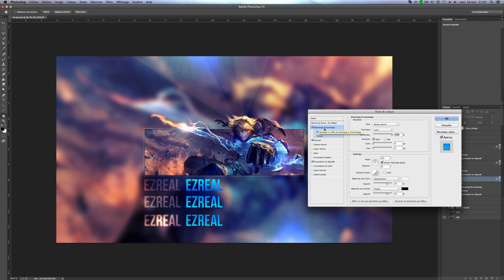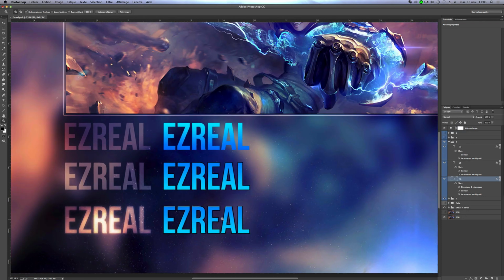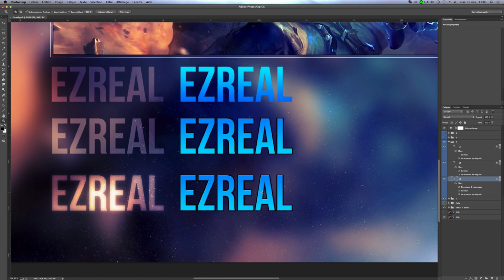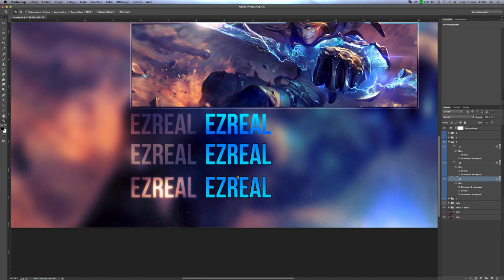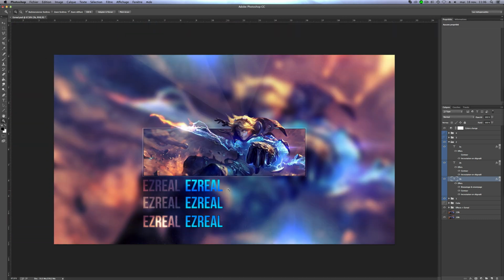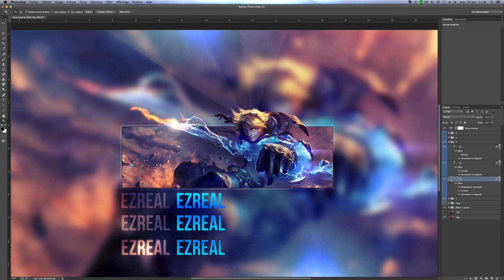So you just have to click on it here, and we will add the maximum for the first option here. And for the size, we put 0 pixel. And you will see a little difference. I'm not sure you can see it, but on the corner here, you can see some light, and sometimes it's cool. Okay.